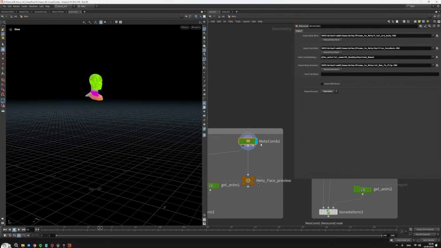As for the HDA, we have here some import stuff, so we are importing the body, the face mesh, and if we want to preview on some animation clip, the animation. And here we need to select the material from Unreal that is assigned to a head. It can be called something like head synthesized or face mesh.